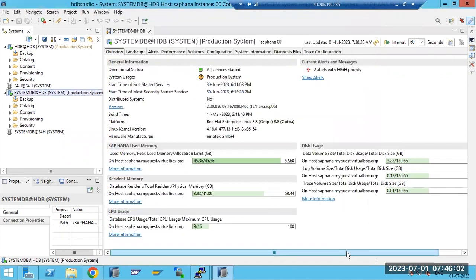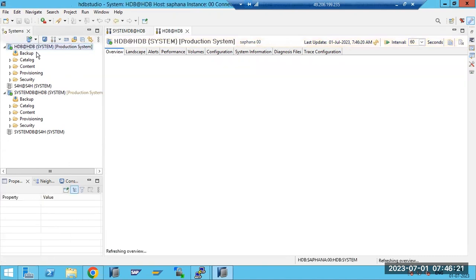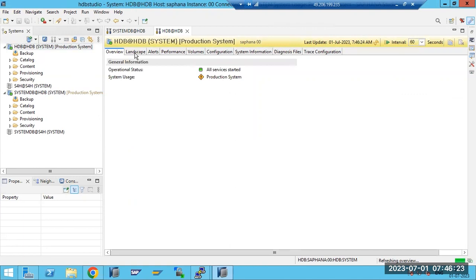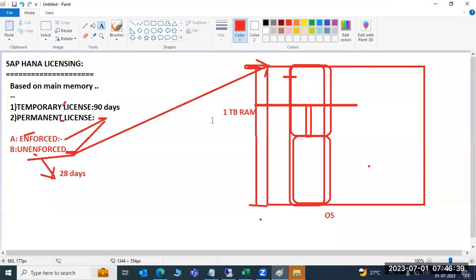This port number is related to the index server. You directly connect to the index server only. But if your index server is down, you cannot connect. None of the HANA Studios will work. So that port number is related to the index server port number. Okay, so 3, instance number, 15 is the port number.